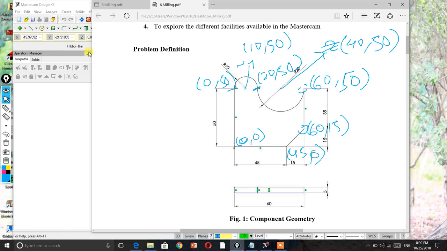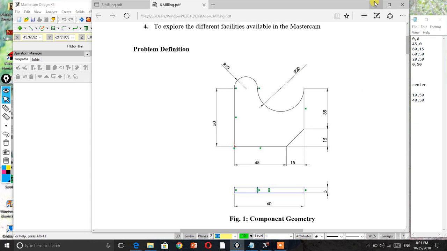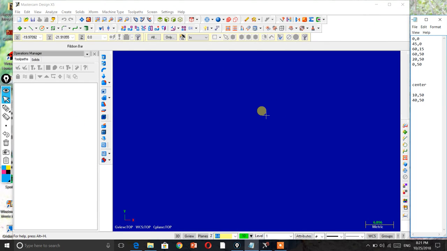Now this is the diagram that I have already written in the text view. To save time, let's clear the screen. Now coming to the CAD, the first thing we need is the axis. So let's press F9.